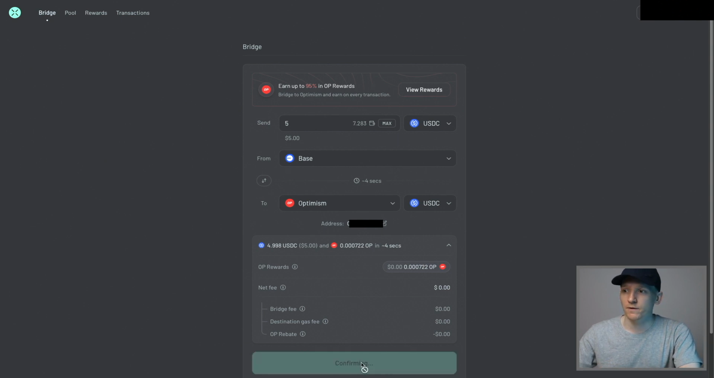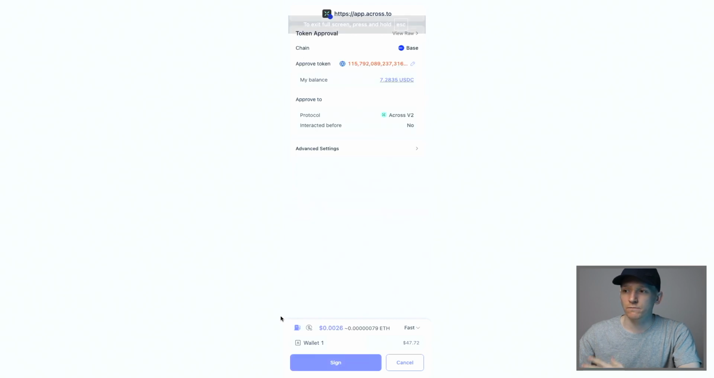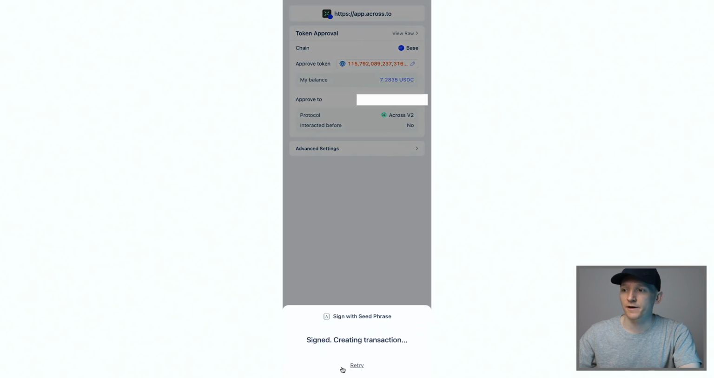So I'm going to switch network here just to make sure that we're on the Base network, confirm transaction in my wallet. Now I've got ETH for gas and I've got the USDC there, right? So you can choose the coins that you send, but you always need ETH for gas to pay for this. You can see what we're sending here. So no problem, sign transaction, confirm.